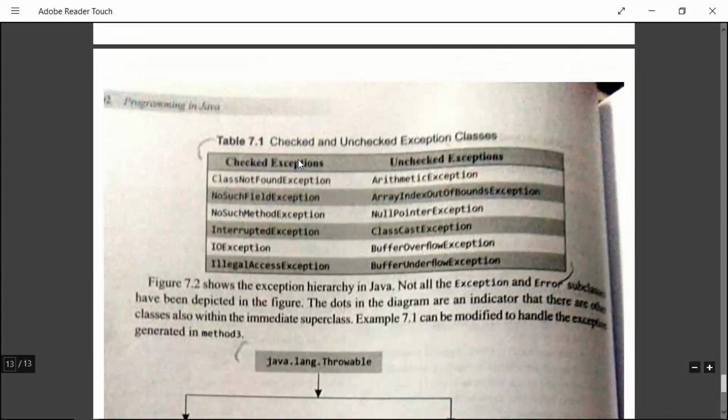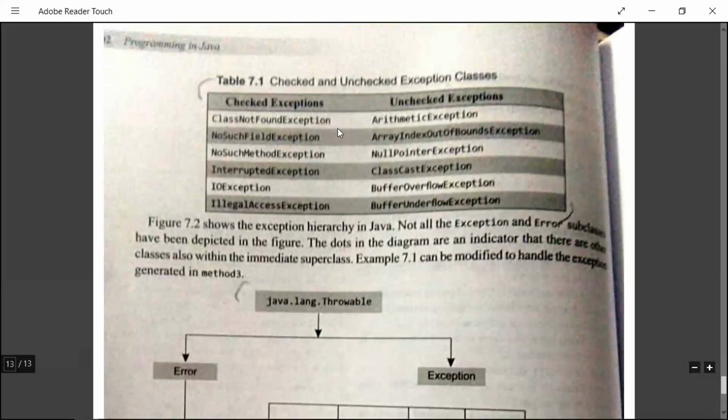So these are your checked and unchecked exception classes. Checked exceptions: class not found, no such field, no such method, interrupted, IO, illegal; and unchecked exceptions: array index out of bound, null pointer, class cast, buffer overflow, buffer underflow exceptions. We have seen already what checked exceptions and unchecked exceptions are. Checked exceptions are those which can be handled by the compiler. Unchecked exceptions can't be handled by the compiler. These arise at runtime, so these have to be handled at runtime.